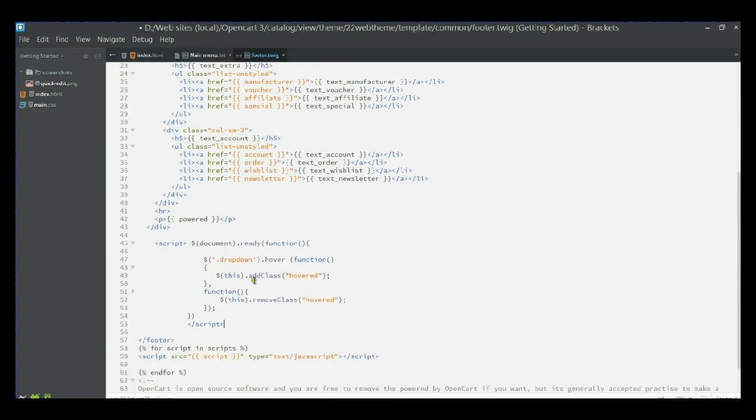but I'm going to explain. As you can see, we have script tags here, an open and close tag, and over here it pretty much says when the page completely loads, we're going to select the selector dropdown class, and when we hover over this selector or link, we're going to add the class hovered. The second function says when you move away from the link, it removes the class hovered.